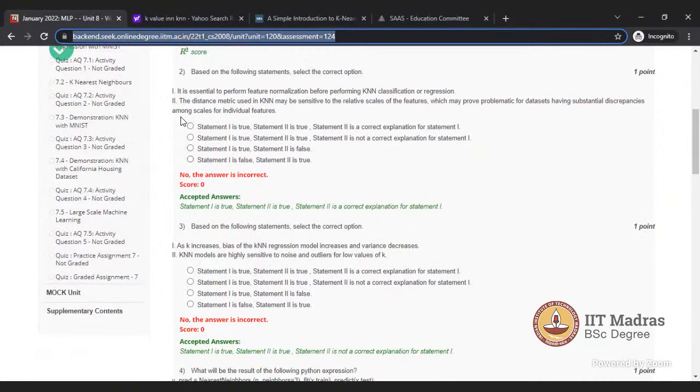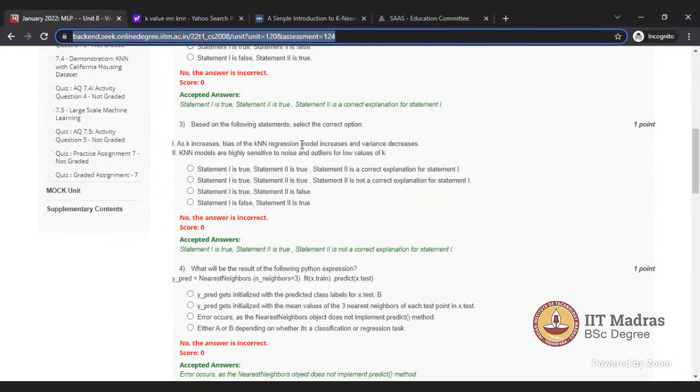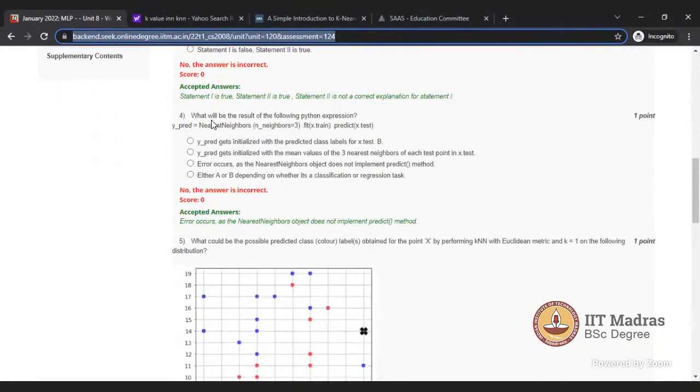Can you proceed now? Yes, please. Based on the following statements, it is essential. This one we discussed as clinical by subject kinetic center. That's one, absolutely. What will be the result of the following Python expression? y_predict equal to NearestNeighbors with n_neighbors equal to 3 dot fit X_train dot predict X_test. Yeah, an error will happen, because the nearest neighbor object doesn't implement predict. As we talked about, it's a lazy learner.